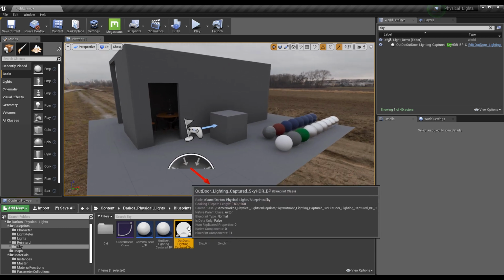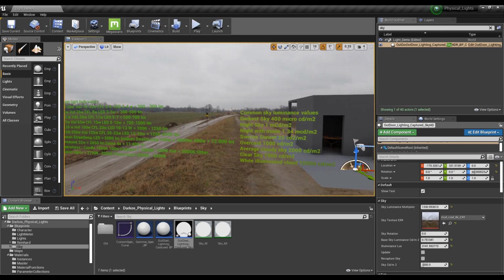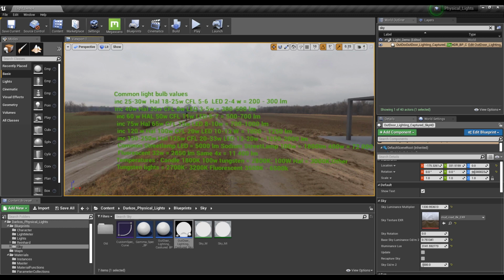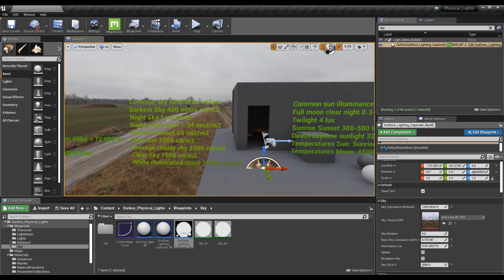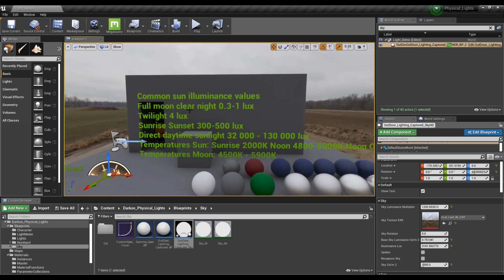So I have this blueprint in my scene. This show text has some useful information about various lumen values of light bulbs. This has some various luminance values of the sky, and this shows us some common sun illuminance values.